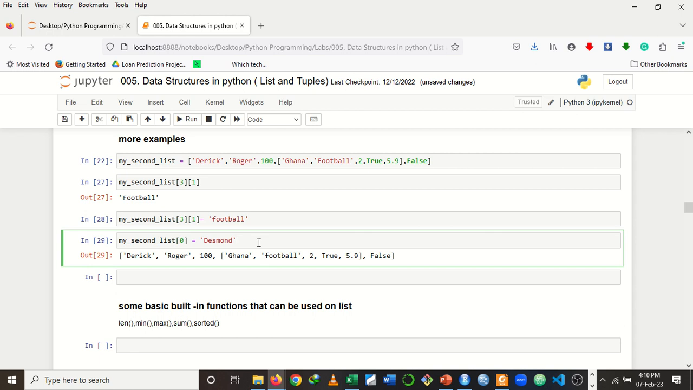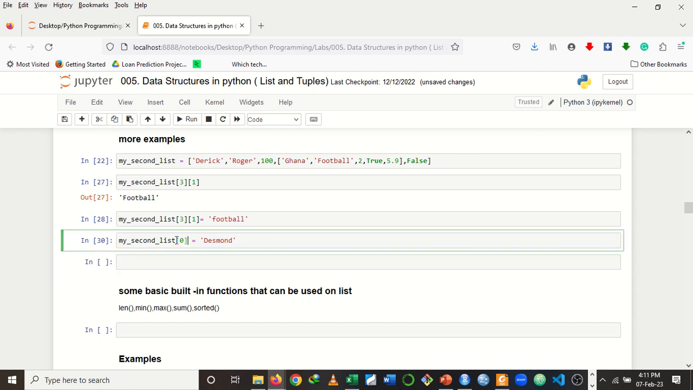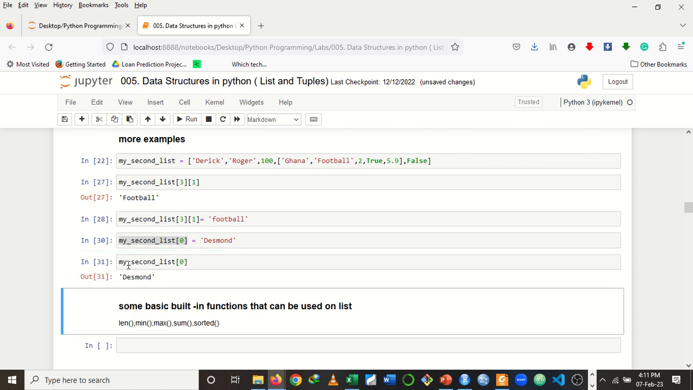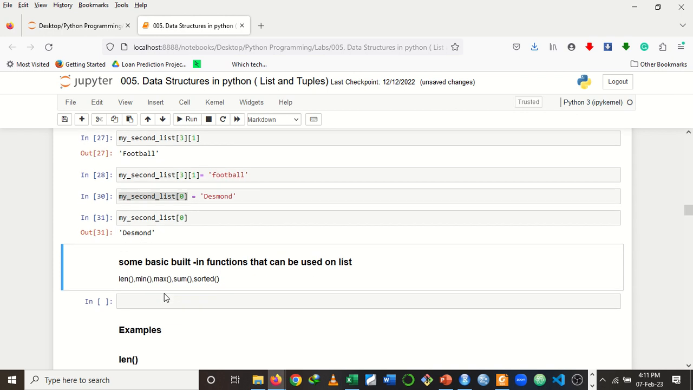When I run this now and call my second list, you will realize that it has been changed from Derek to Desmond. You are able to do this because lists are mutable. It allows you to change it, add to it, and change whatever you want in the list. We will see more examples below when we learn about methods in a list.